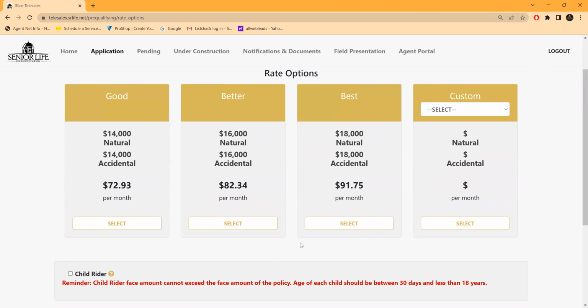Okay. Now, once I've closed my client, and it doesn't matter which one I pick, but I'm just going to do, I like the 18,000 with $18,091. That's a pretty good premium. So let's say I close my client on this. Now I'm ready to continue.